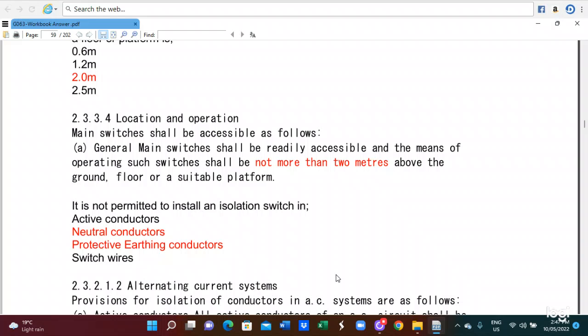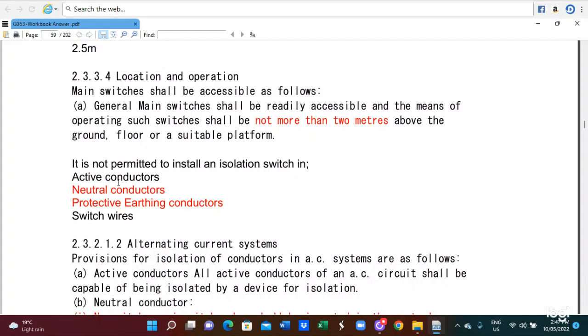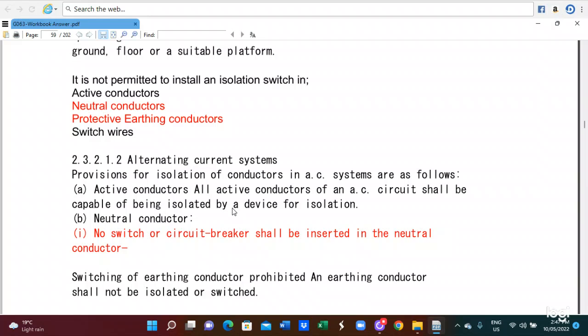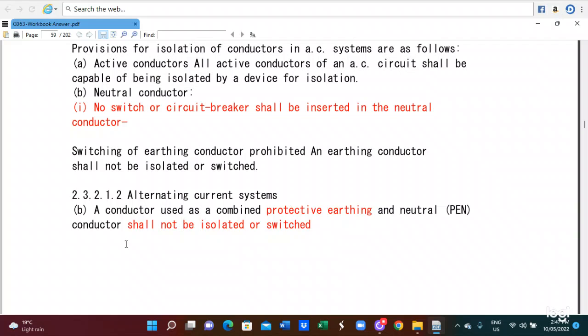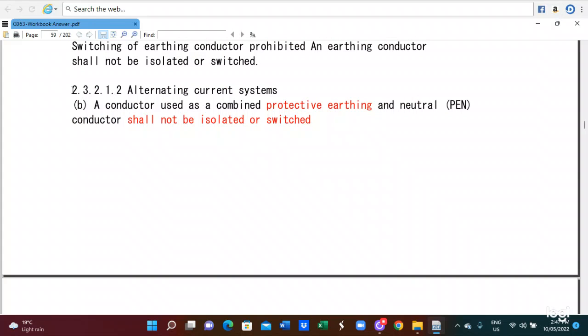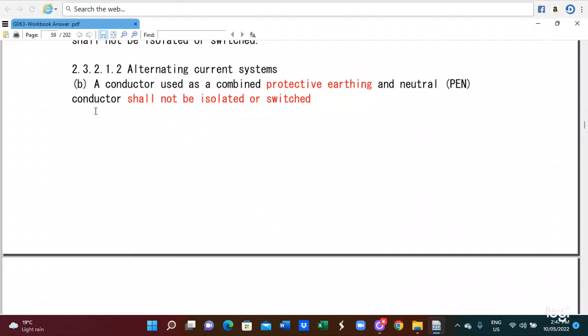Also, it is not permitted to install an isolation switch in the neutral conductor or protective earthing conductor. We also read through 2.3.2.1.2. No switch or circuit breaker shall be inserted in the neutral conductor. Switching of the earthing conductor is prohibited. Because we refer to 2.3.2.1.2, a conductor used as a combined protective earthing and neutral conductor shall not be isolated or switched. So this is clause 2.3.2.1.2 of the AS3000.